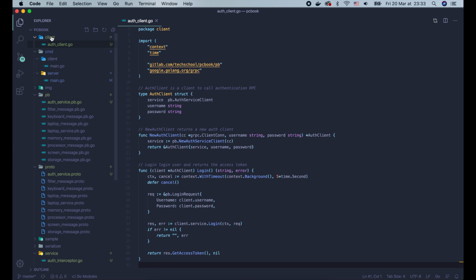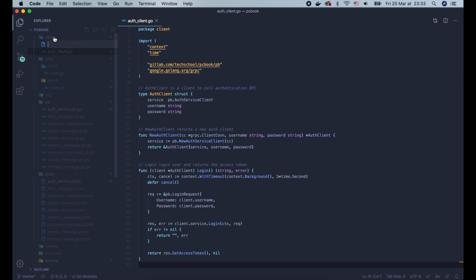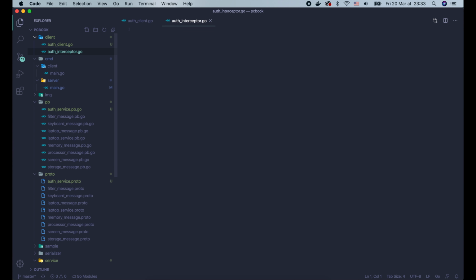Now let's learn how to use it to build a client interceptor. I'm going to create a new auth_interceptor.go file in the client package. The idea is we will intercept all gRPC requests and attach an access token to them if necessary before invoking the server. Similar to what we did on the server, I will define an auth interceptor struct. It contains an auth client object that will be used to log in user, a map to tell us which method needs authentication, and the latest acquired access token.